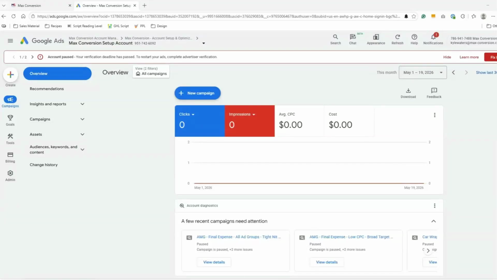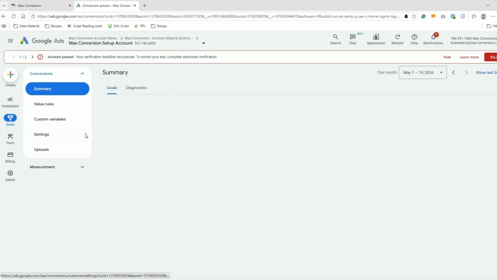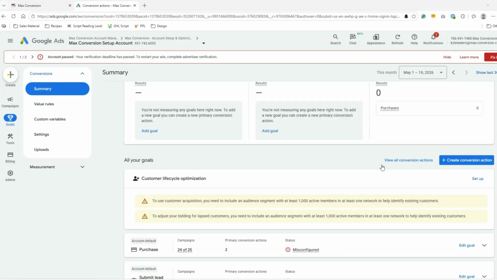Today, I'm going to walk you through step by step exactly how we add purchase conversion actions in Google Ads through the high level system. This is a two-step setup. Let's jump into it. So the first thing that you're going to want to do is log into your Google Ads account, go over to goals. And the first thing that we're going to do is set up a purchase conversion goal.